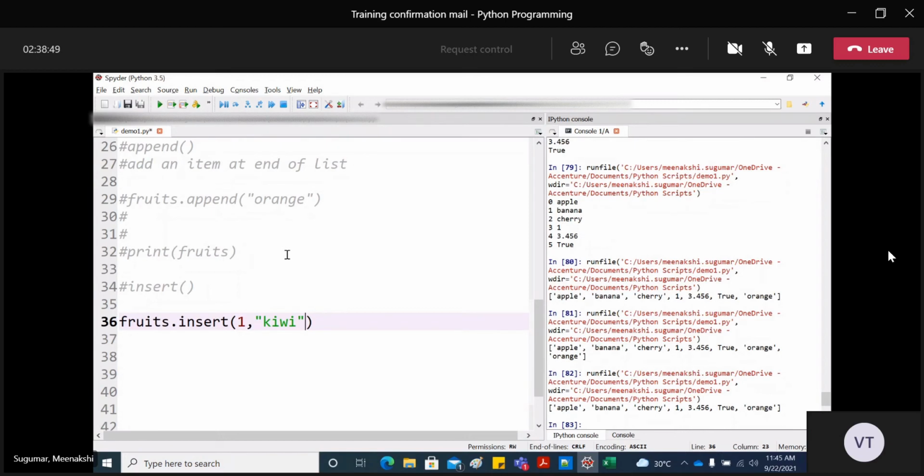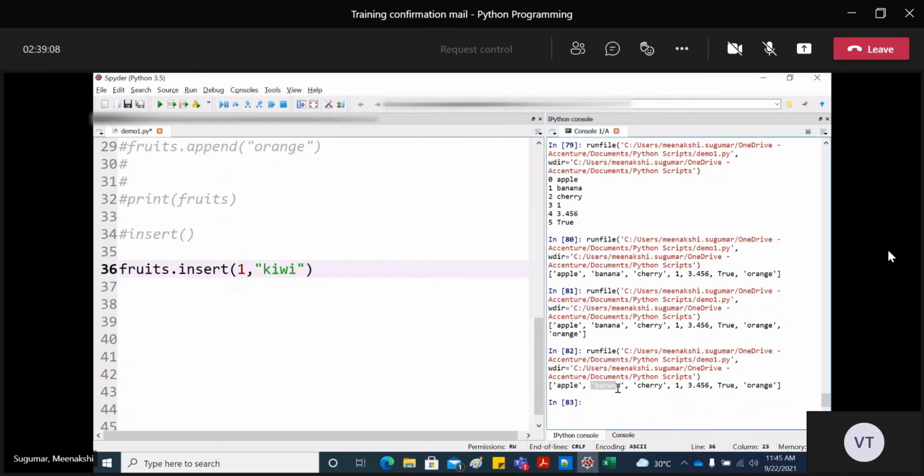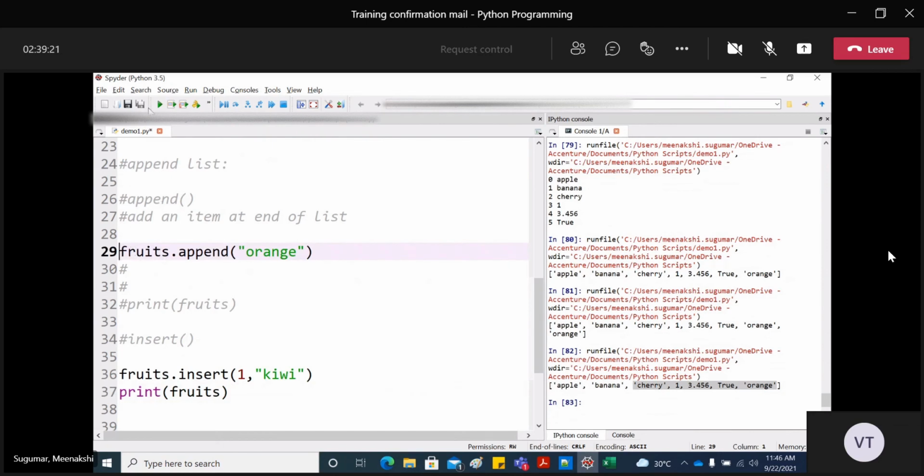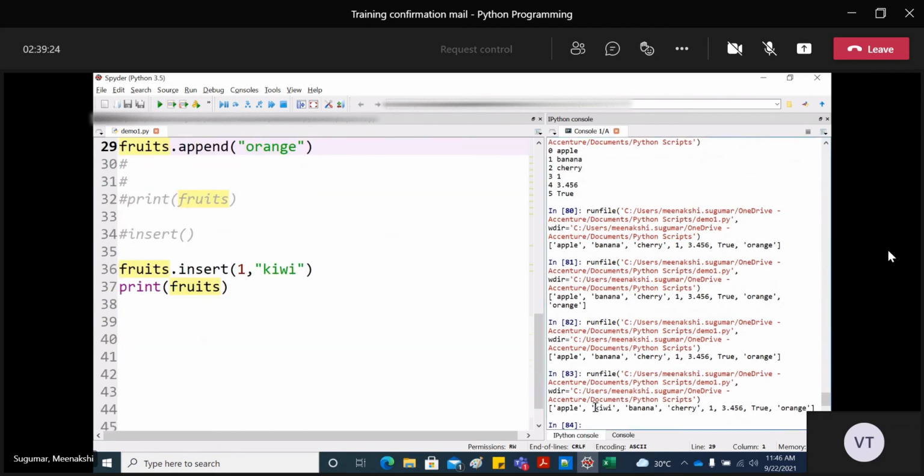kiwi. Okay, so whatever is at the first index number will be shifted towards its right-hand side. That means it will become the second index number. It will not update. Please make sure this is not going to remove the old value and update it with the new value. This will just insert it in the middle. So the old banana, which was at index number 1, will become index number 2, and all other items will have their index numbers changed. Now let me print. So kiwi is now inserted in the middle, and all other items are shifted.